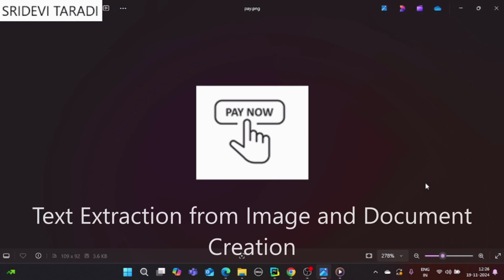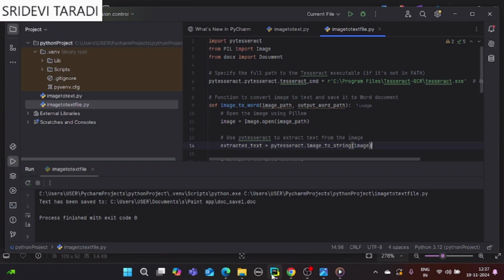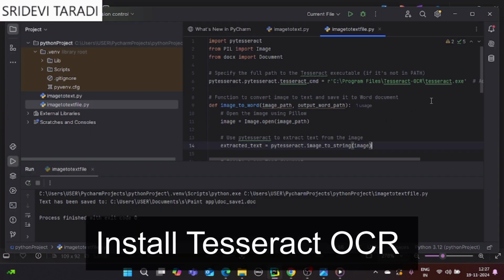In today's tutorial, we are going to do optical character recognition, which means, as you can see on the screen here, there is an image which has a text written as "pay now." I want this image to be read and the characters read from this image saved in a document. For that I am using Python programming, and I am downloading and installing Tesseract OCR.